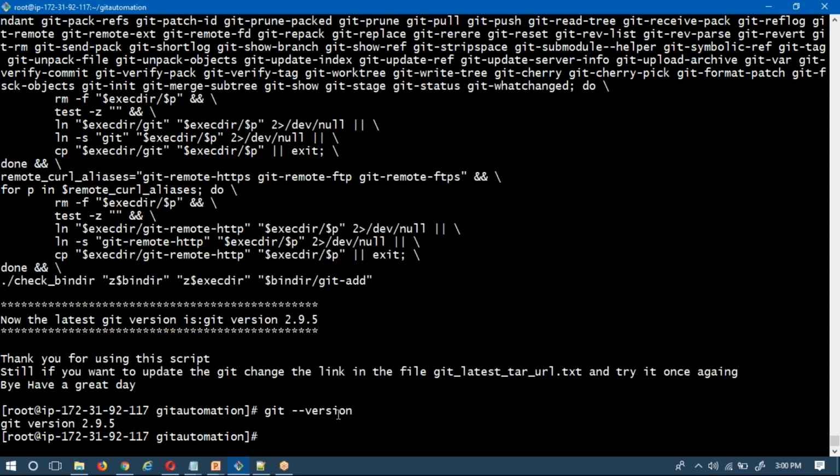So guys, this is the way you can automate the installation of Git. Remember that if you have a script for your task, you are able to save a lot of your time. So that's the advantage of automation with scripting languages like shell, python, or ansible yaml scripting.